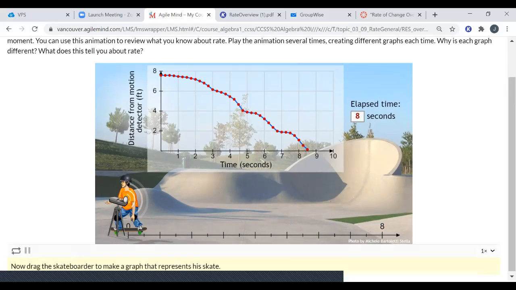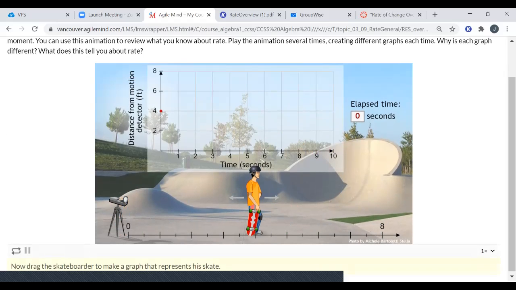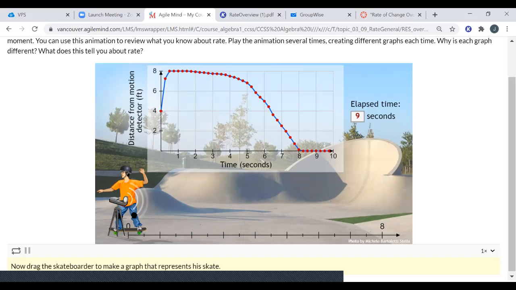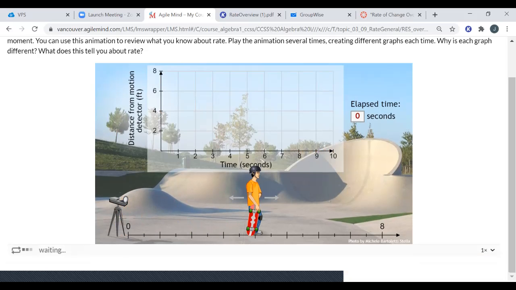Notice when I slow down, the line gets less steep. When he stopped at the end, it went horizontal. So the faster he's going, the steeper the line gets. Let's try that again. If I go really slow, it barely goes down at all. But if I go faster, it gets steeper. That's an important thing to realize. Okay, but we're going to use the first one. I'll do it one more time so we have something to copy.